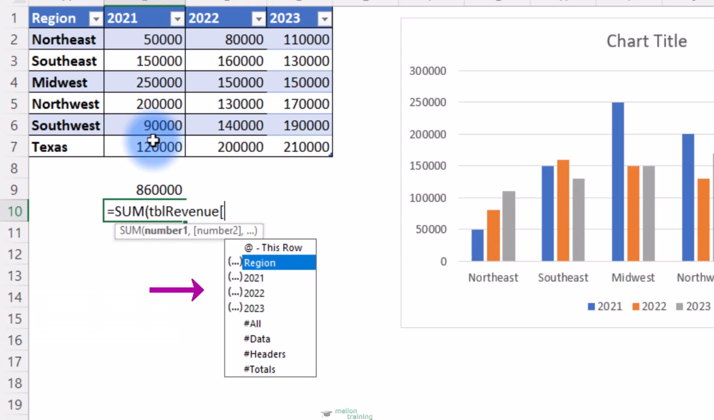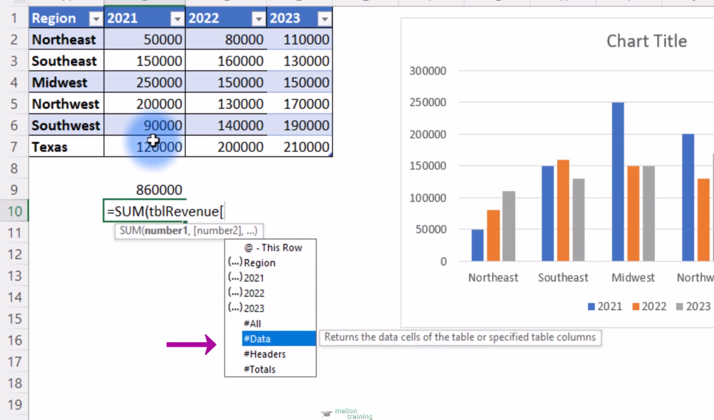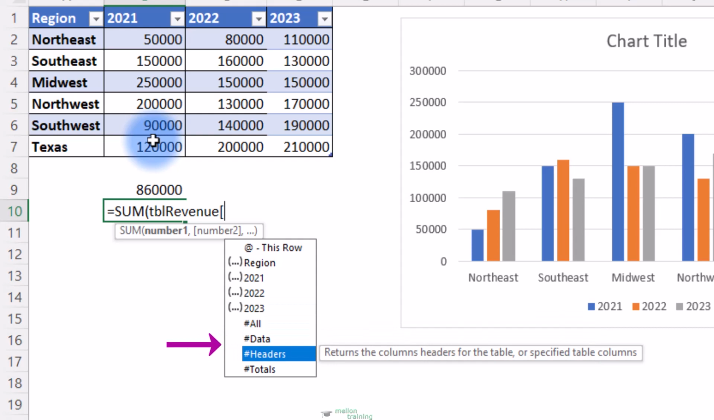The next four options are the column names in the table. Excel is aware of the structure of that table and auto-generates named ranges for the columns. The last four options are references to special areas in the table. The #All reference refers to the entire table including headers and totals. The #Data reference is the same as #All, except it excludes headers and totals. The #Headers and #Totals references refer only to their respective areas.